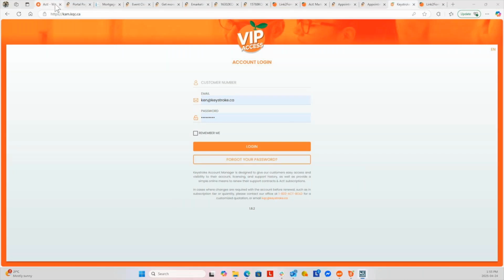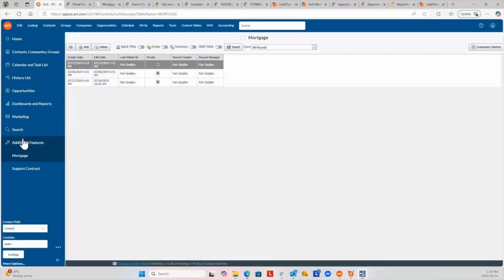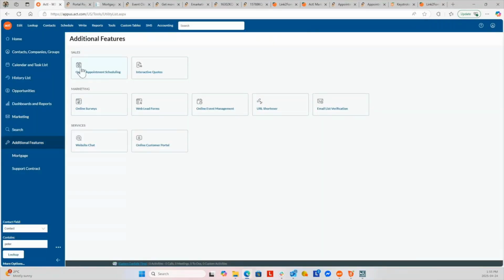Okay, so you'll notice here with additional features, we have now gone through appointments, interactive quotes, online surveys, web forms, online event management, URL shorteners, email list verifications, websites, chats, and the customer portal. Let's talk now, migrate over to the productivity. Remember I said sales, marketing, and productivity. Here's sales, marketing. I've lumped these two things together. I put website into marketing and customer portal into productivity.